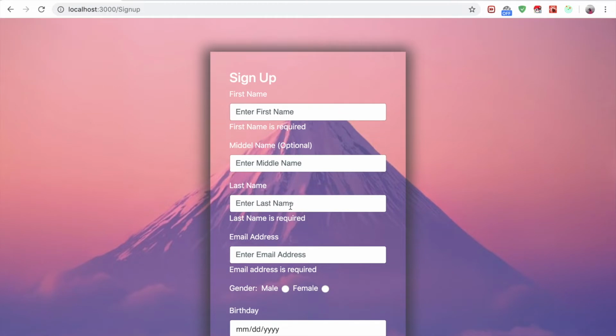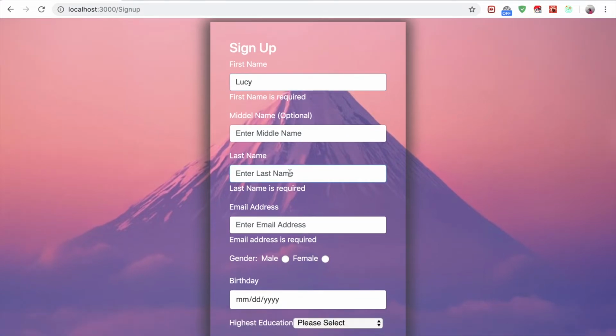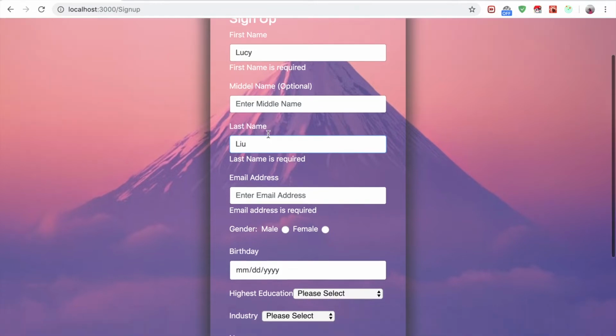Here I use the actress Lucy Liu's name as an example, because she's my favorite actress. I enter Lucy for first name, Liu for last name. Although she has the middle name, I'll leave it blank here to show you that the middle name field is optional.